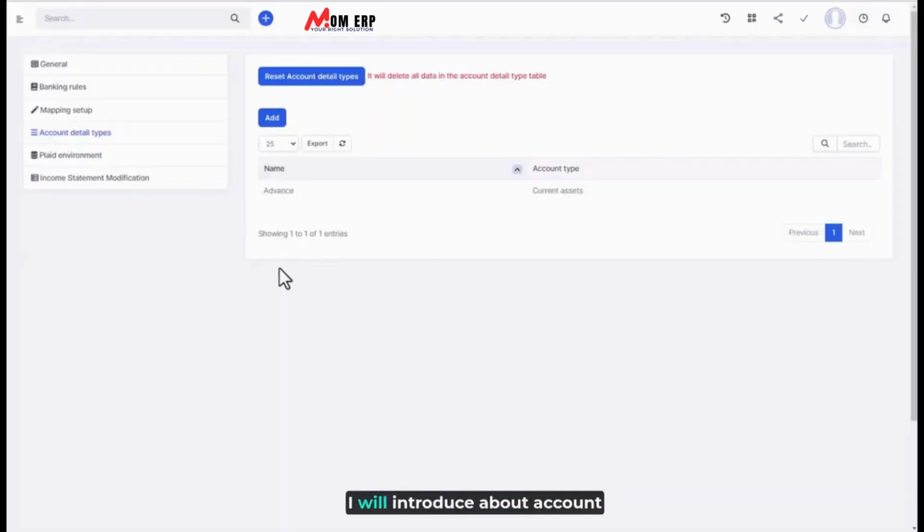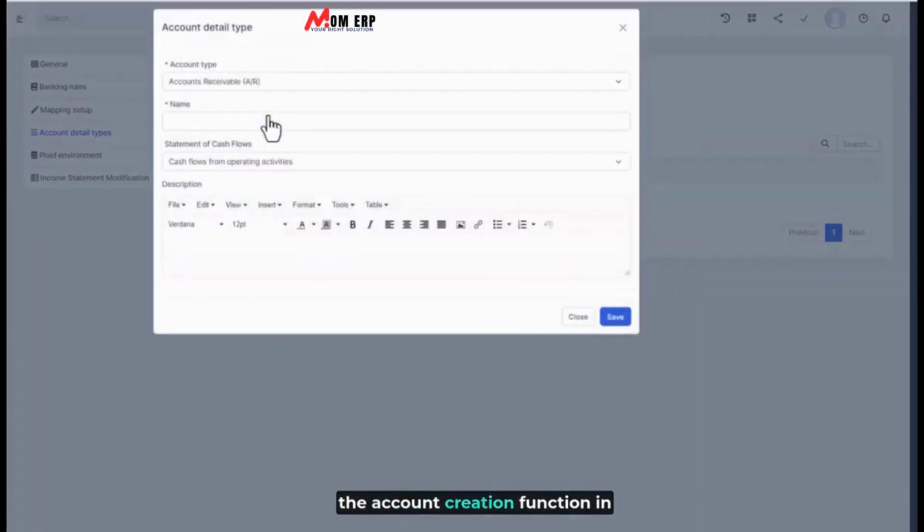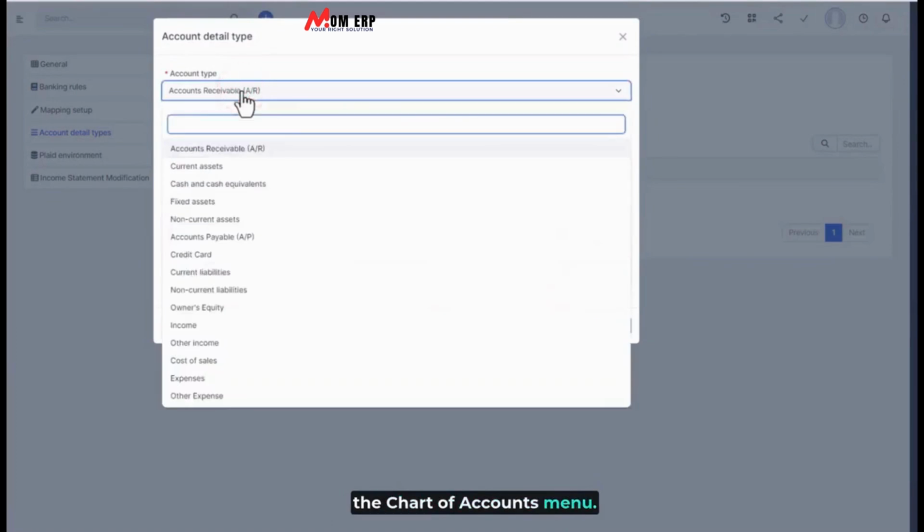In this video, I will introduce accounts and bank accounts and adding opening balance. First, go to the Account Detail Types menu to create detail types that are not available in the system. Reset Account Detail Type is used to delete all detail types in this screen, but accounts of this detail type are not deleted. Each detail type will belong to an account type, and this detail type is used for the account creation function in the Chart of Accounts menu.